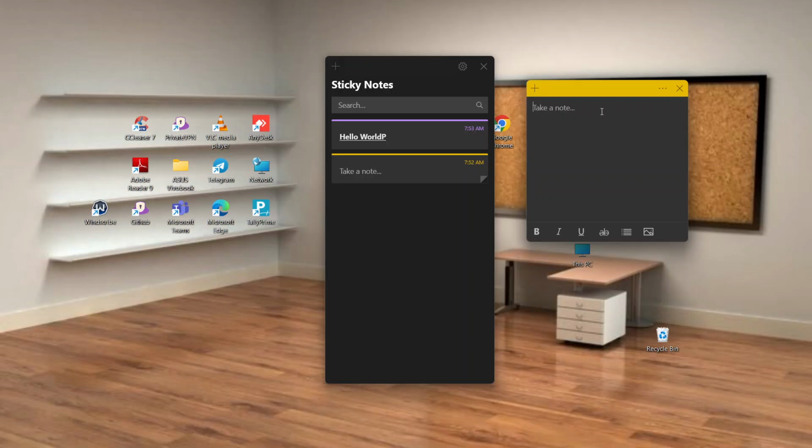Once you have Sticky Notes open, let's create a new note. You'll see a small window with any existing notes you might have. To add a new one, look for the plus sign, also known as the New Note button, typically located at the top corner of the app window. Click on this symbol and a fresh note will appear. You can start typing your thoughts immediately.